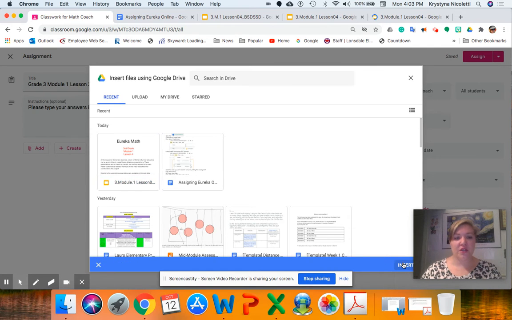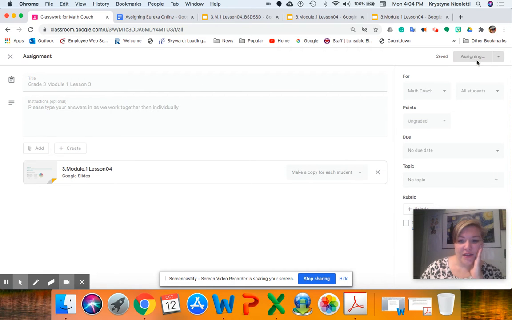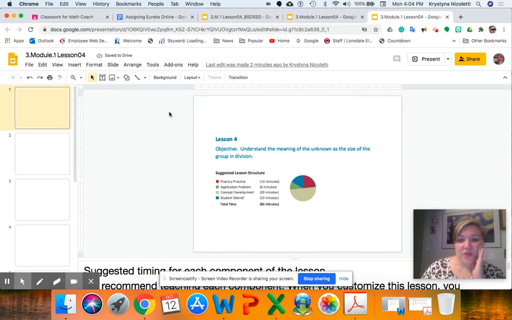So I insert that. And then students will each get their own copy. So we assign that. How you grade is up to you. If it's just classwork, I would put it ungraded. Make sure you put it in whatever topic you want it to do so it's organized in your Google Classroom, and assign. So what will students be able to do?